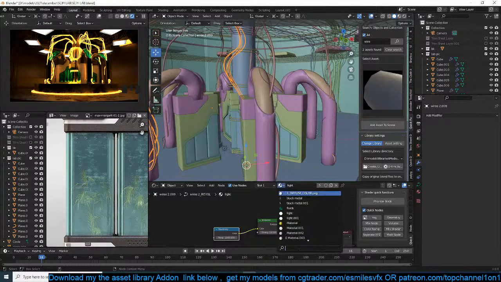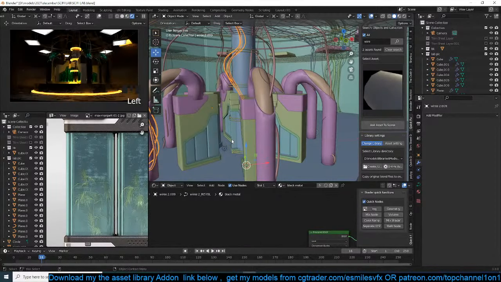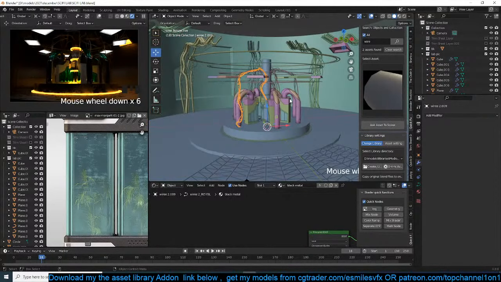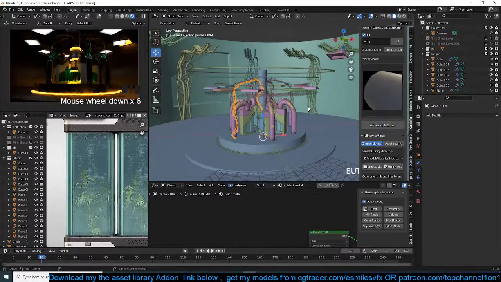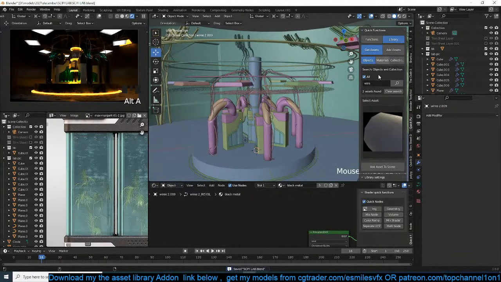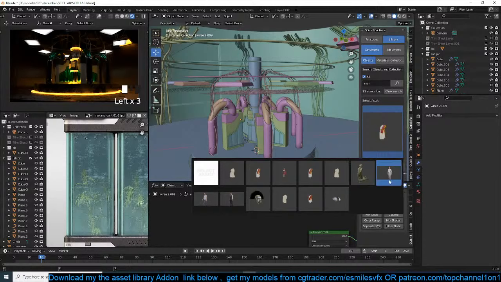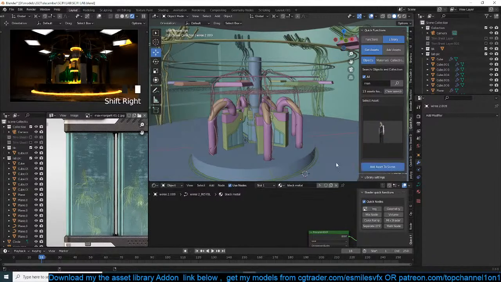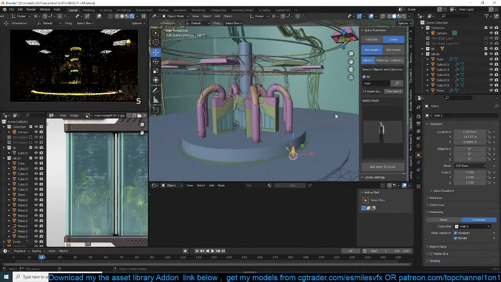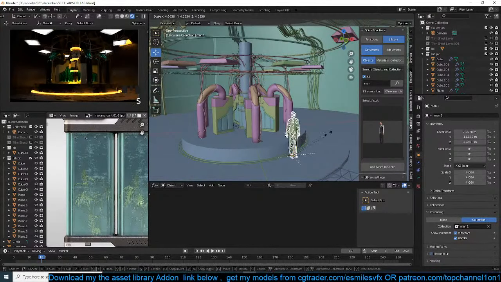I think I'll give the wires a different color. And the issue I think I'm having here is my lighting is from everywhere, and we don't have a focus point for this scene. That's why you see we are struggling a bit here. So let me search for a person. Let me just get this lab guy. This is going to be our lab guy. It also seems that my scene is quite large.